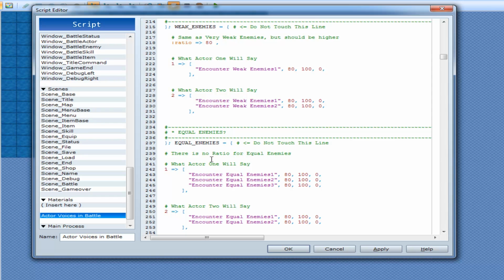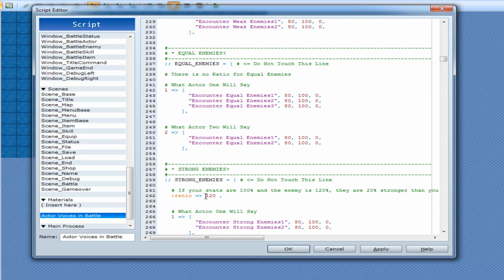Alright, moving on to equal enemies. There is no ratio for equal enemies because obviously equal enemies means they're higher than 80%, which you've set here, but lower than 120% of your stats, because this is strong enemies now. So if your enemy's stats are 20% higher than yours, because like I said here, your stats are always 100%, or even higher than that, then they are strong enemies, and your actors should be a little bit worried about them.